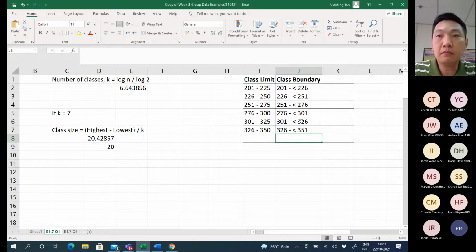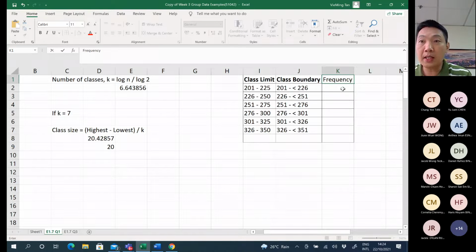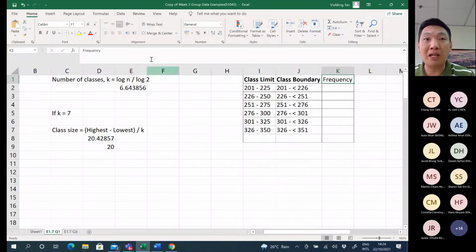Then what is the next column? The next column should be the frequency column. In this case, frequency refers to the number of days, because these data are the daily rainfall values. So frequency here refers to the number of days. We use F as the symbol to represent this column.